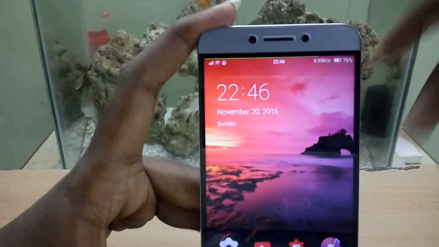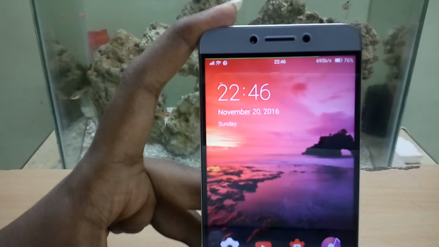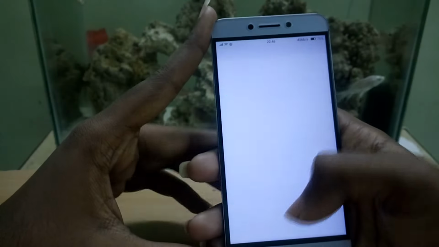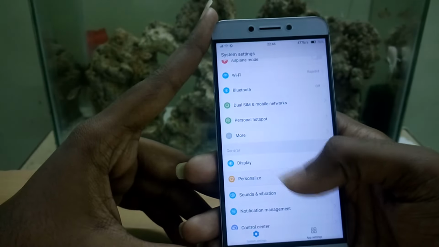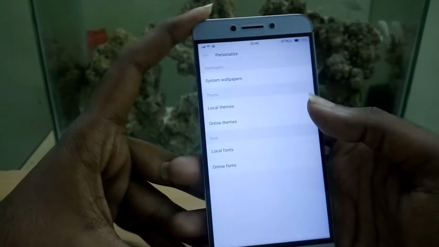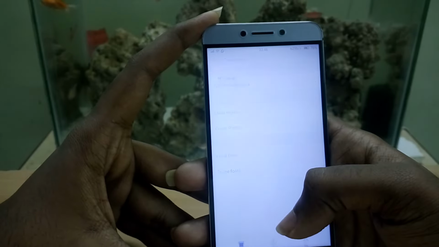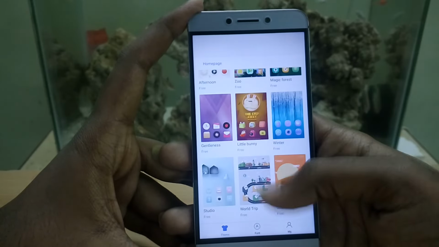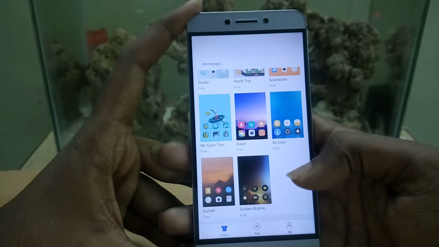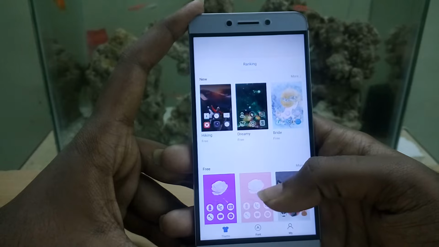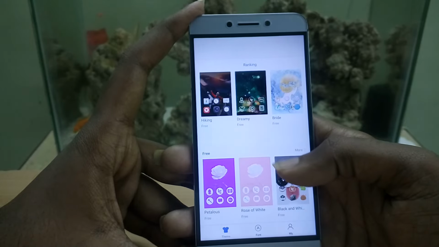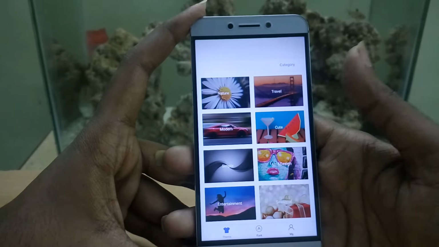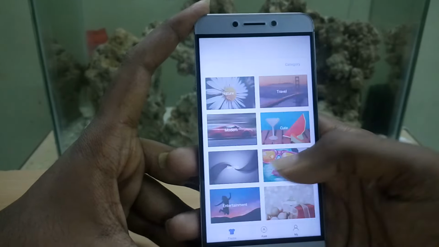The clock has been moved to the middle of the status bar, and even the network and the Wi-Fi icons have undergone a slight change. Moving on, now you have a built-in theme store from where you can download a variety of themes. In this version of EUI, you are not stuck with a preloaded handful of themes, but rather you have access to a pretty good amount of themes online.